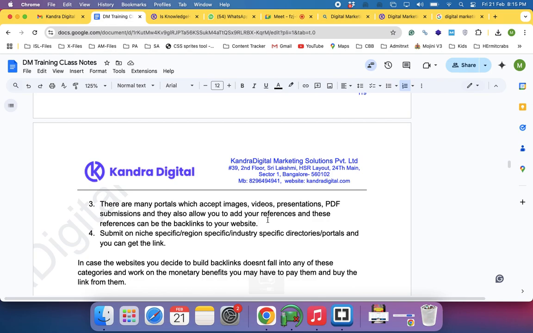Now there will be directories specially meant for certain kinds of businesses, so you can go and submit. There will be events websites, training websites. Like there is something called Townscript. People go and promote their events, workshops, dates. That's a no follow backlink again. So when you are submitting on such directories, you might get a backlink.